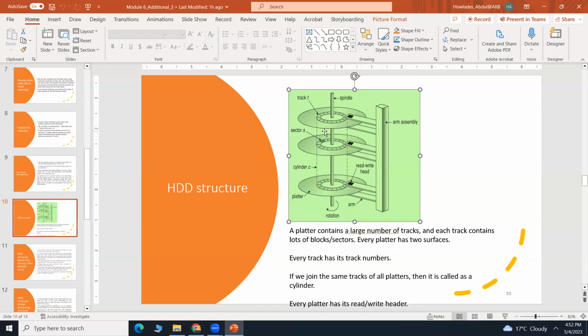If you have lots of tracks, let's say this is track number one, and here there is also another track. If you join these tracks, there will be another cylinder.